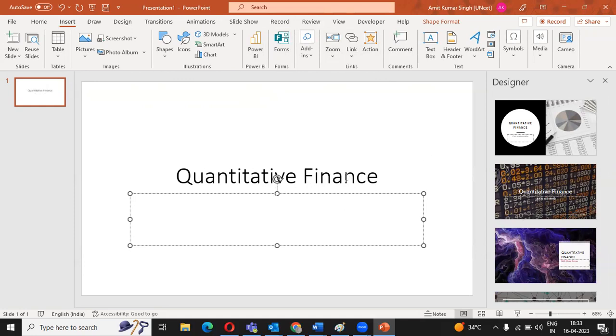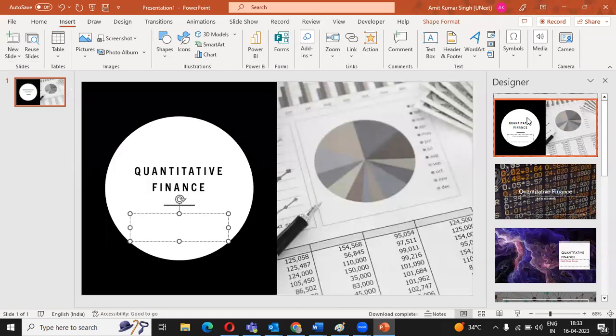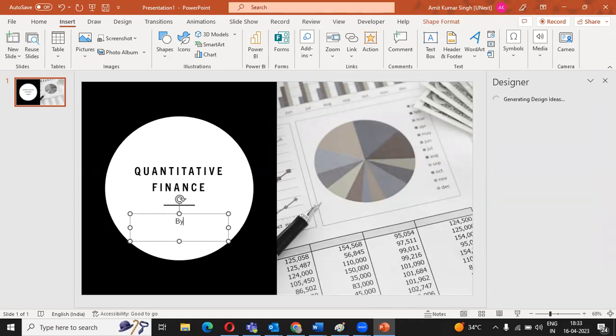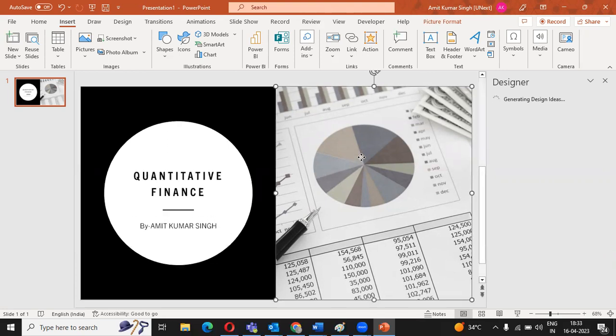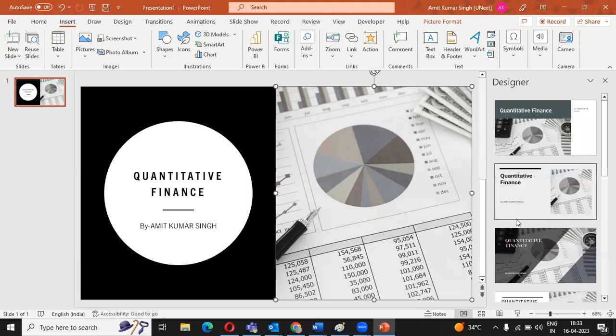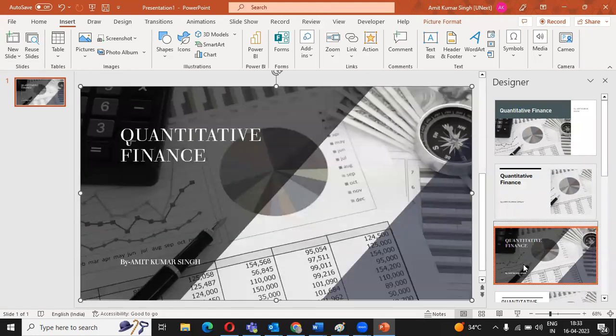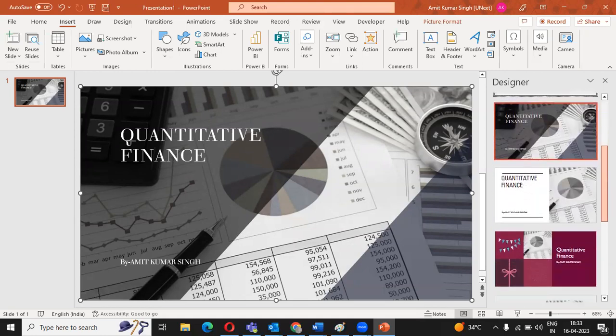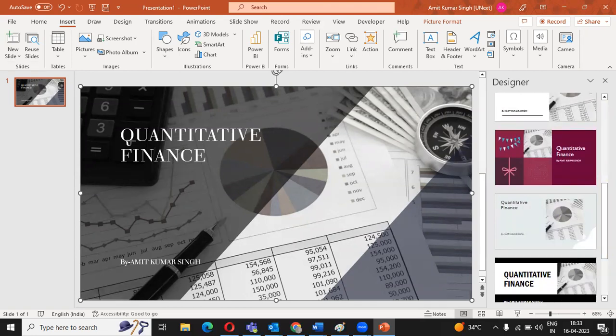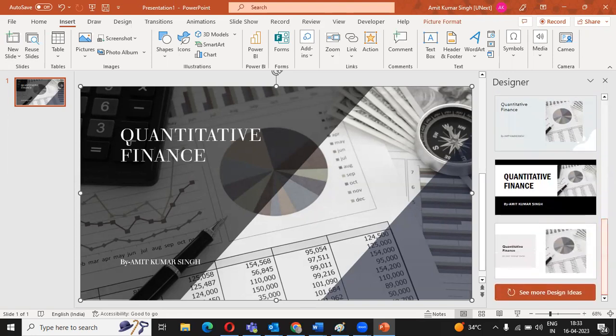You can see, the moment I wrote quantitative finance, I got one very good template for that. So I believe this looks good. You can just choose this, then choose by Amit Kumar Singh, something like this. So you got a very good logo of quantitative finance. I think this will suit better. It's all up to you. The moment you give a name, this AI tool of Microsoft will try to align with the topic you're trying to put, so that you can understand.